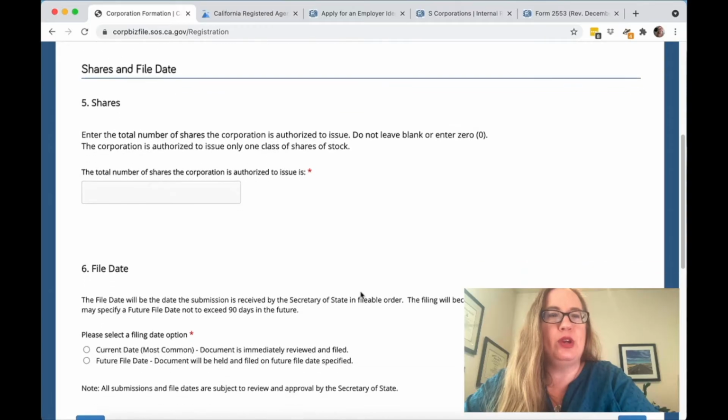Now we're going to have to put in the number of shares of the corporation. You don't want to put just a few. You don't want to put 1 or 10 or something like that, because even if you're the only owner or there's just 2 of you right now, you may want to bring in other owners. Who knows what you're going to want to do with this corporation someday.